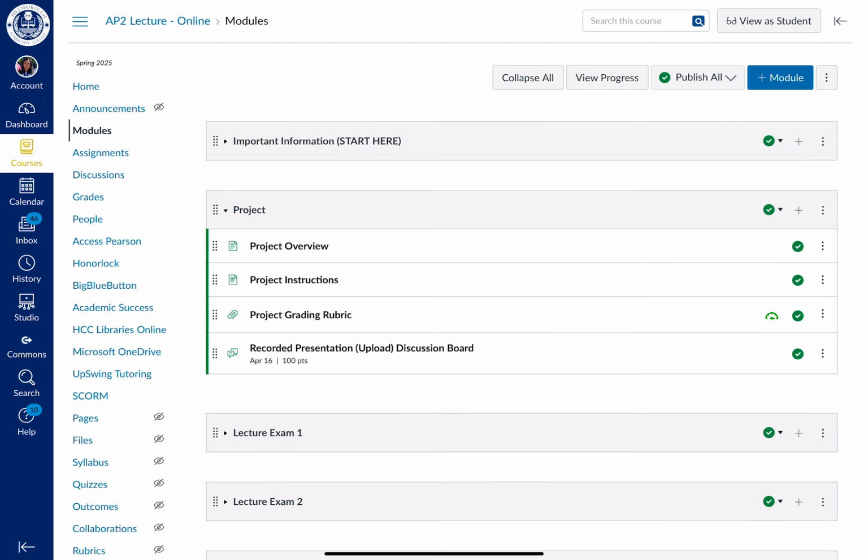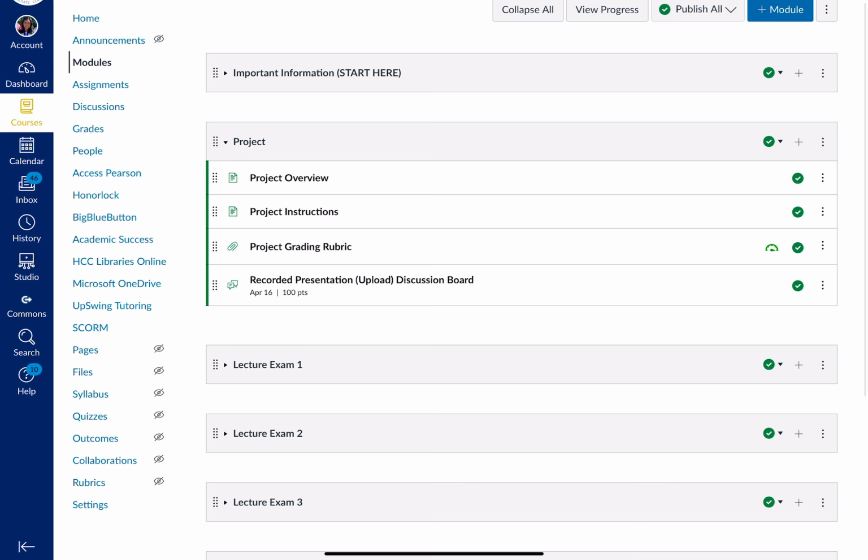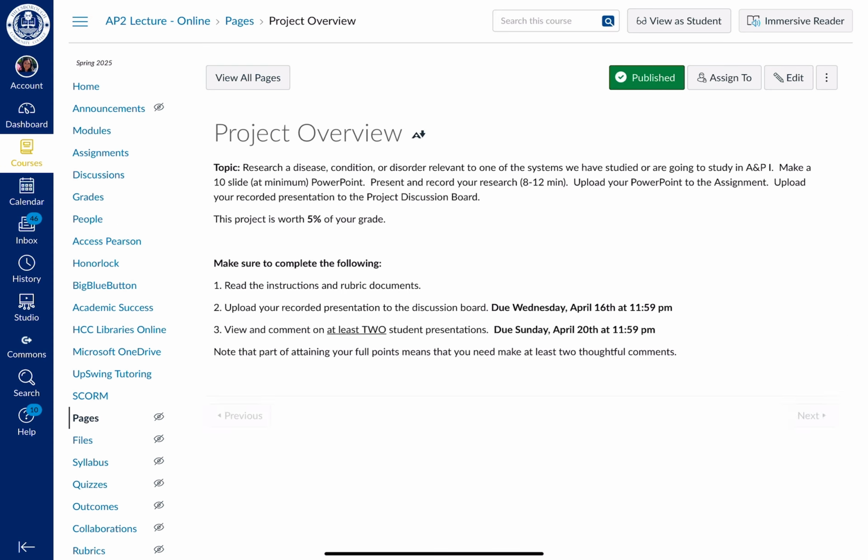Okay, so here's a little bit about the project. You are going to be doing a project that's worth 5% of your grade. It's not meant to be stressful at all. It's meant to be kind of fun and interesting to do. You can pick any disease, condition, or disorder that we have studied or are going to study. It says A&P1, and I need to change it to A&P2. So in A&P2, for example, we cover the cardiovascular system, the endocrine system, reproductive system, urinary system. So anything that's related to that.